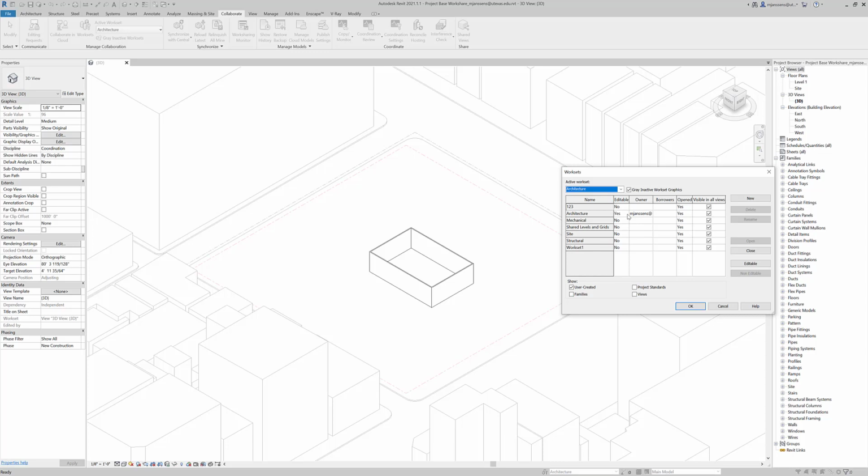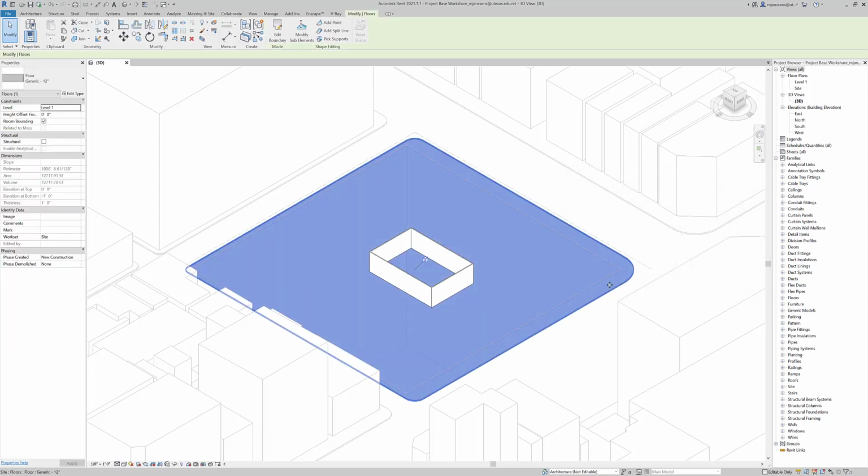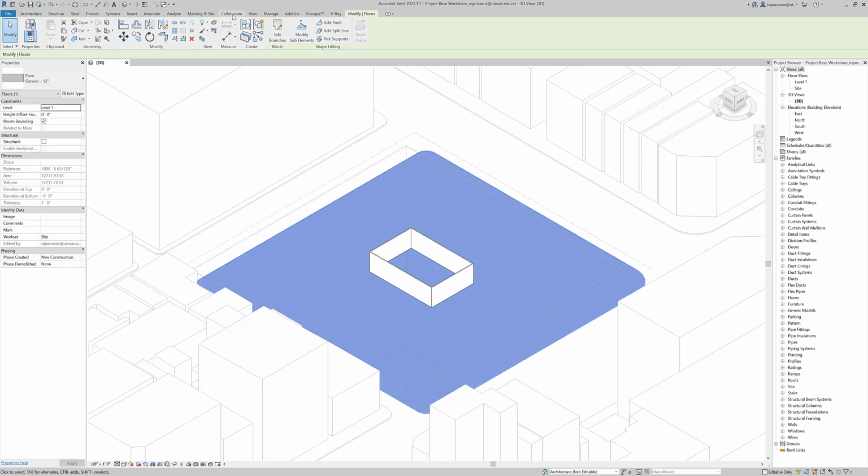But you don't have to claim ownership over these things. So if I hit no, I become the borrower of these elements. To explain the concept of borrowing, if I select an element that's on a different workset than I own, or nobody owns this workset, you see this is on a workset called Site, sort of the lot here. This little thing pops up, and it says make element editable.